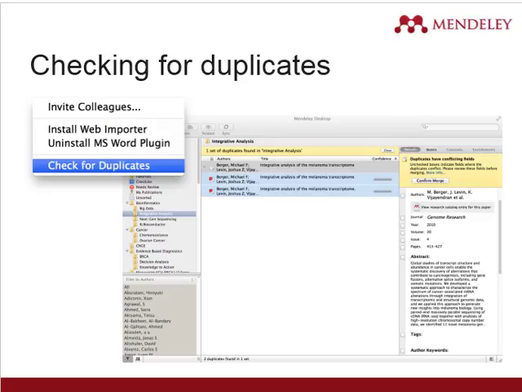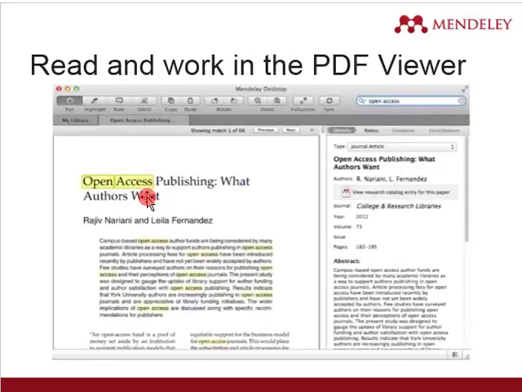Mendeley helps to read your document in the PDF viewer if the full text is available in your library, and it shows the metadata information and also the full text in the library.